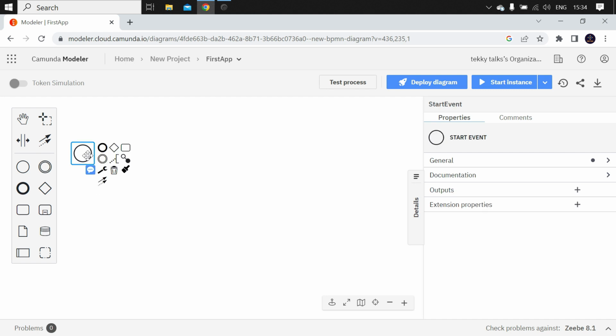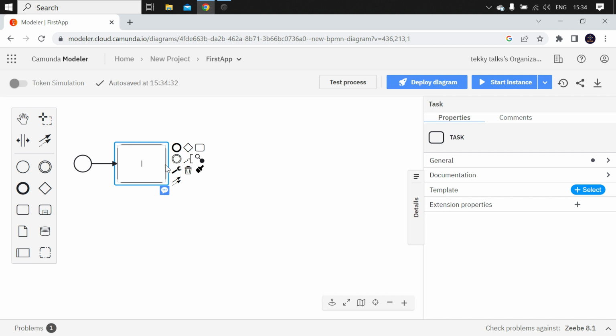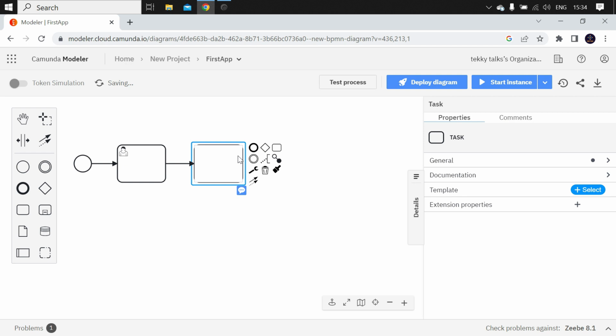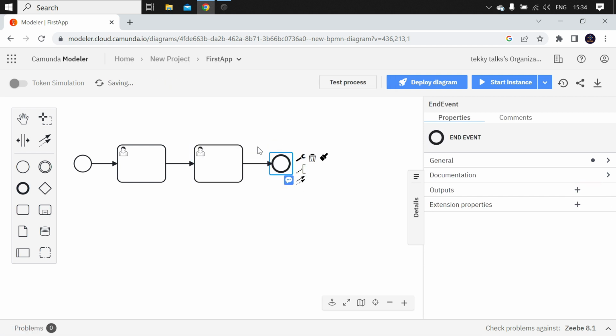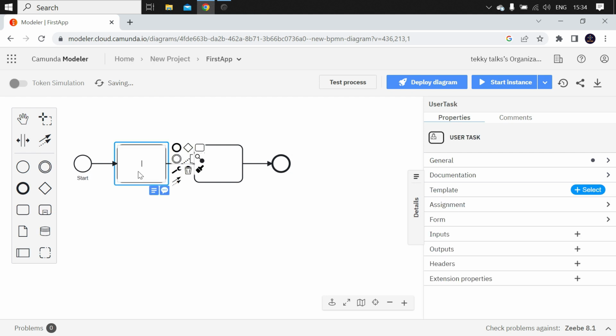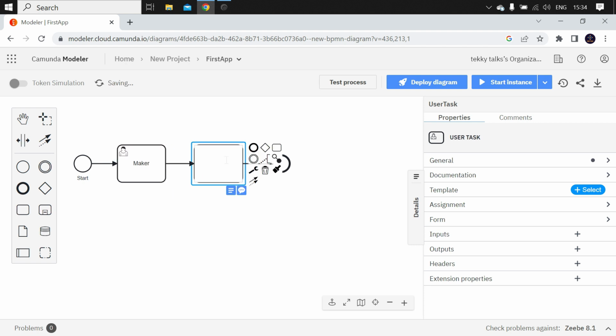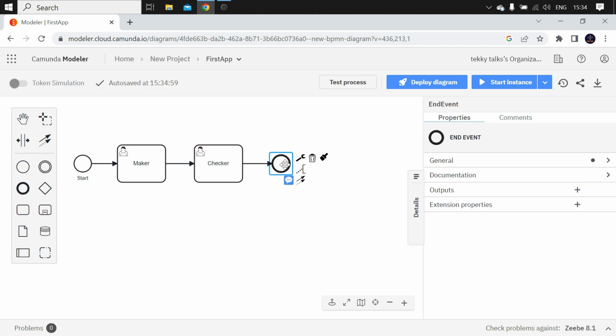I'm clicking on this one and adding a task, and I'm making it a user task. Then I'm adding another task and making it a user task too. Then I'm adding an end event. That's it. Now we can name them. For that, you have to double click on it. This is start, this is maker, this is checker, and this is end.